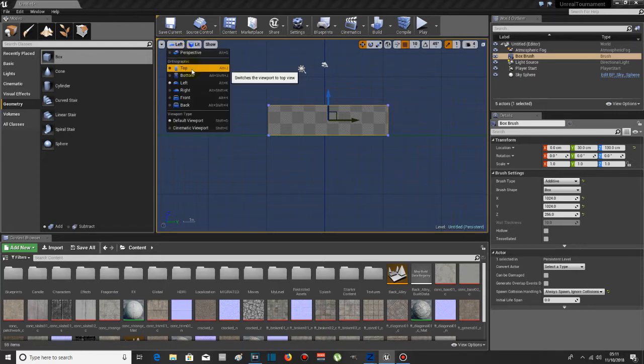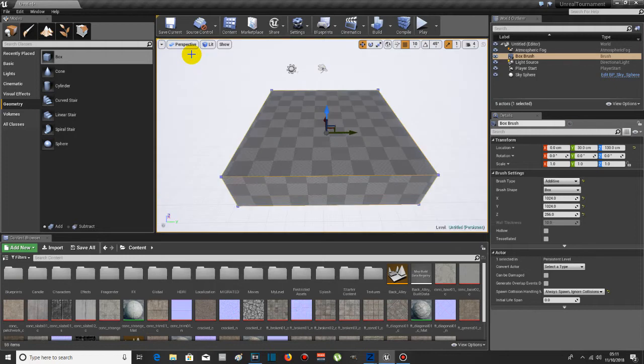Now if we go back to our perspective, you can see we have a basic brush. BSP stands for Binary Space Partition. The brushes can either be additive or subtractive. You can add brushes to the world to create primitive shapes, and you can also subtract from additives using the subtract brush to make hollow or to carve out structures using primitive shapes.